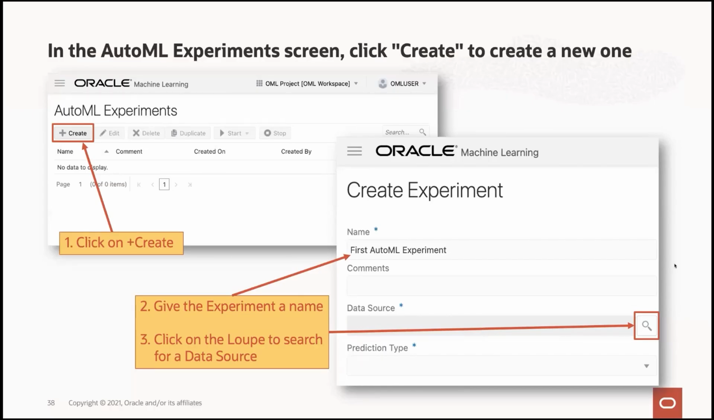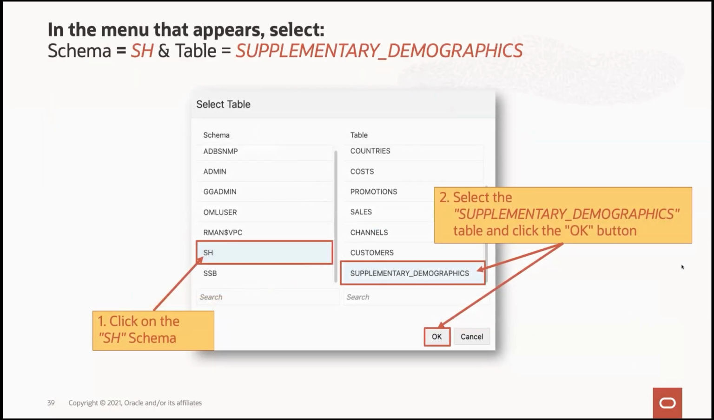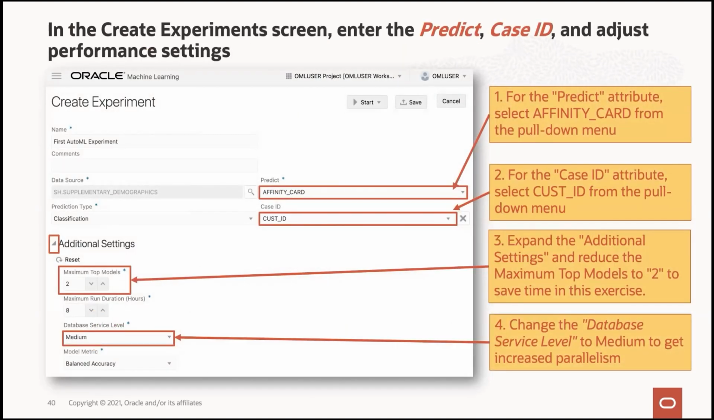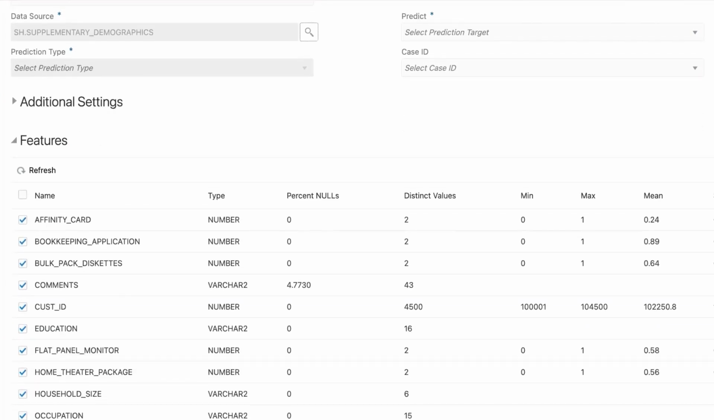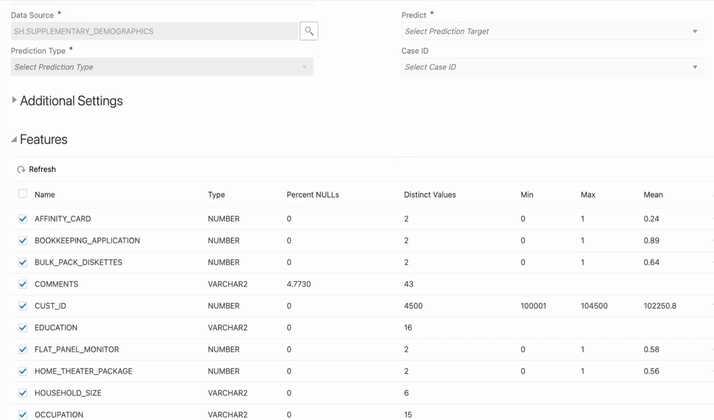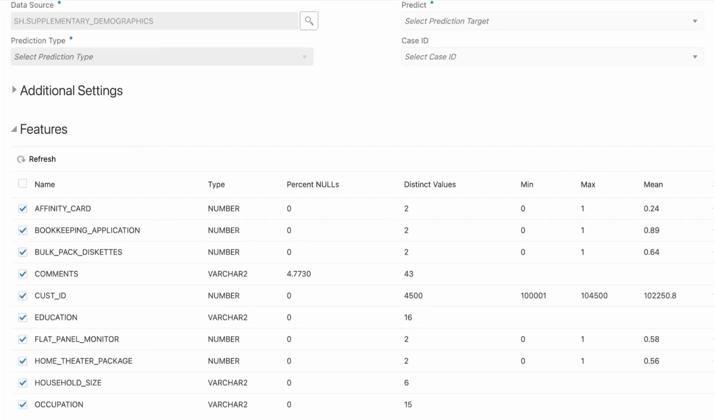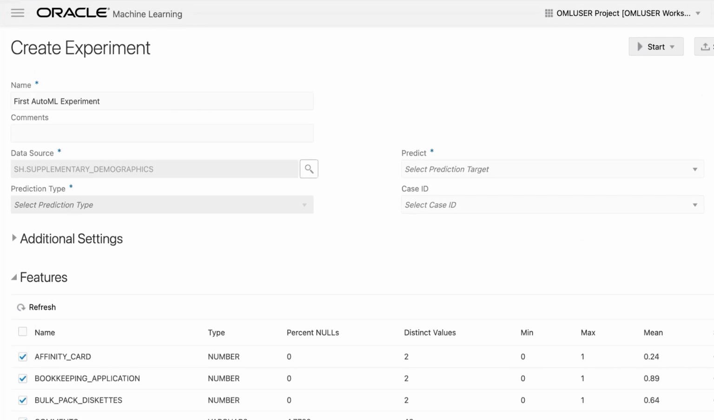So basically, this is what's happening. We're going to click on the schema SH, click on the supplementary underscore demographics table, and then click OK. And then we're going to get to this screen here. So let's go step by step. All we did so far is add that table, and that table shows up here. So we see what columns are available. The model doesn't know anything about that table. It only knows these data exist. These are the columns. These are the basic statistics: minimums, maximums, how many distinct values.